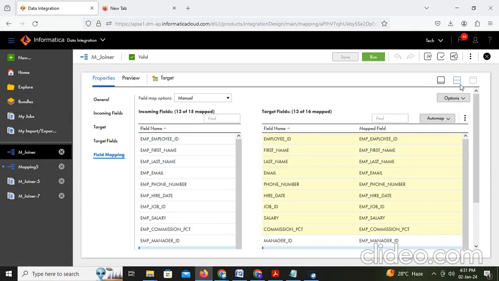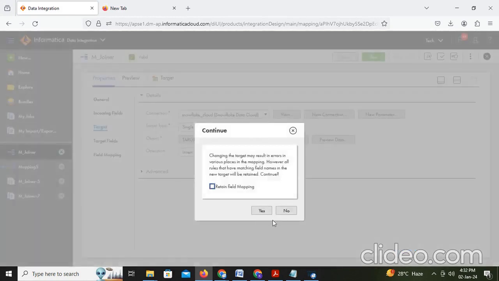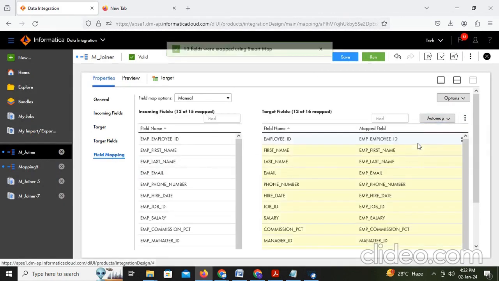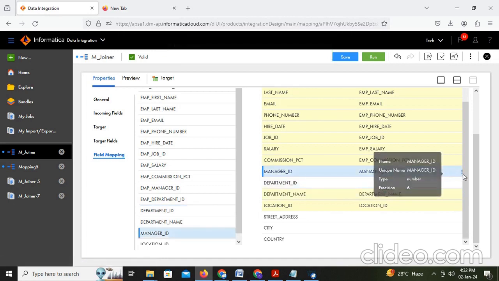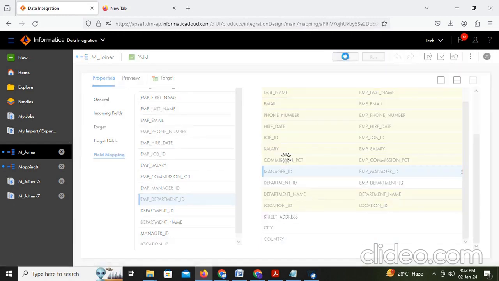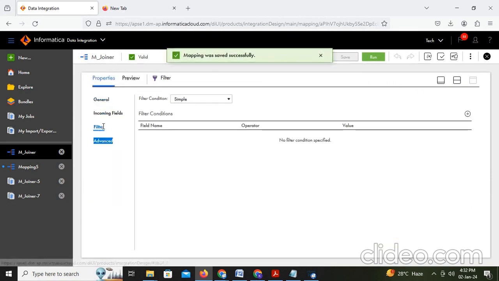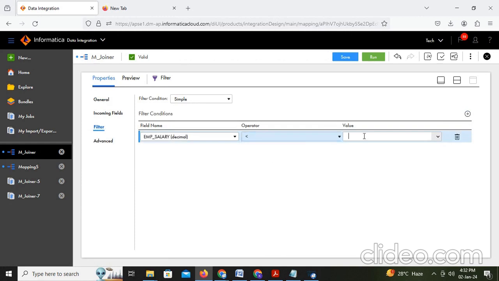So first we loaded the 106 records, and then we go to target. Here we have to store this into the filter table. Whatever the salaries we were having less than 10k, that information I want to store in filter. Here we have to give our employee department ID and employee manager ID, not department manager ID, department ID. We have to keep this in mind. Click on save. So here we give the filter condition, that is employee salary less than 10k, 10,000.